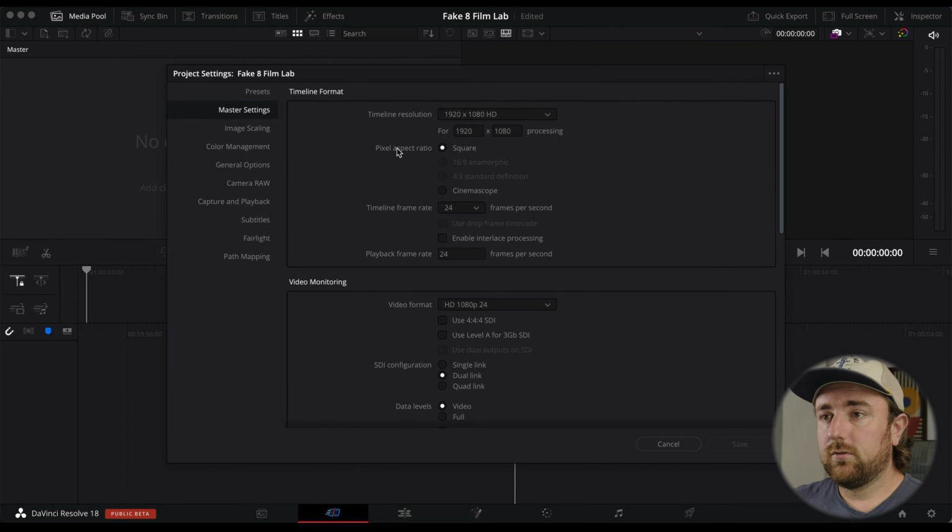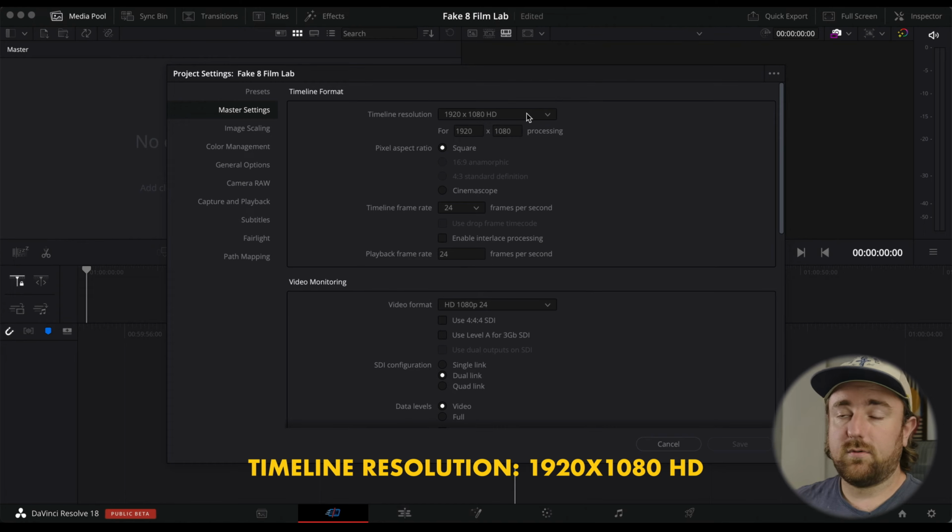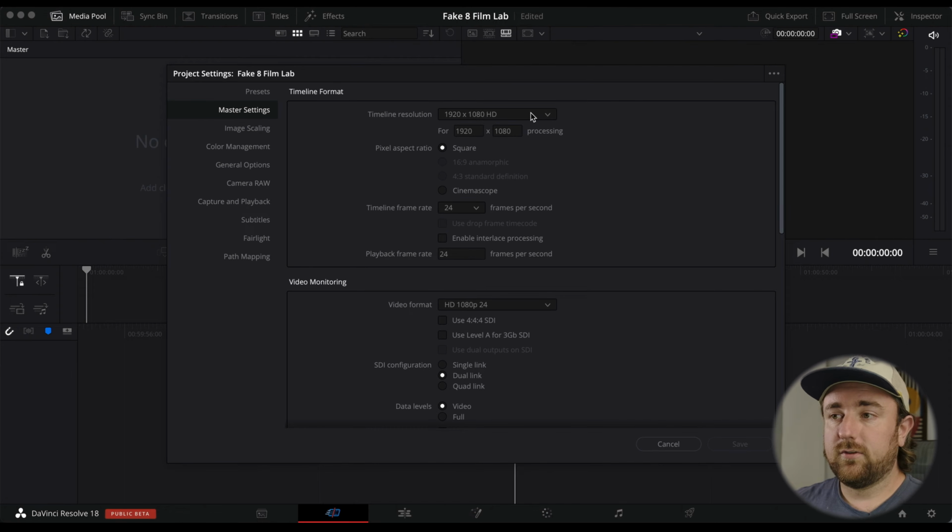And we're going to leave our timeline resolution at 1920 by 1080 HD. So the reason that you want your timeline to be 1920 by 1080 HD while you're working is that you're going to get smoother playback, and you can actually play back in real time on most Mac computers. And then when you export, going to Ultra HD, make sure you get that extra quality. We can always change to Ultra HD 4K later when we export if we want.